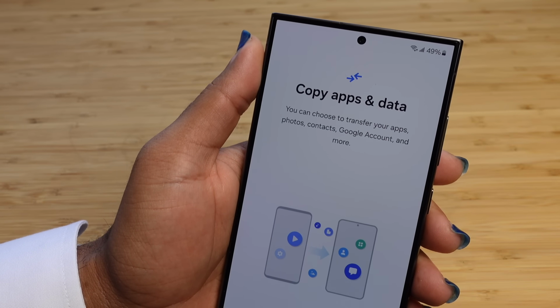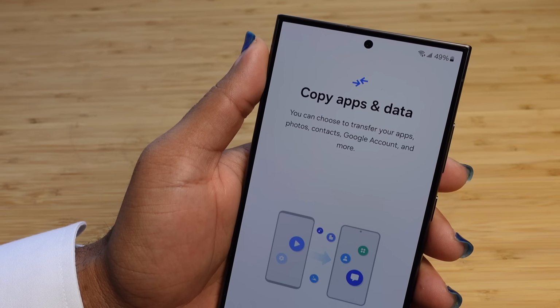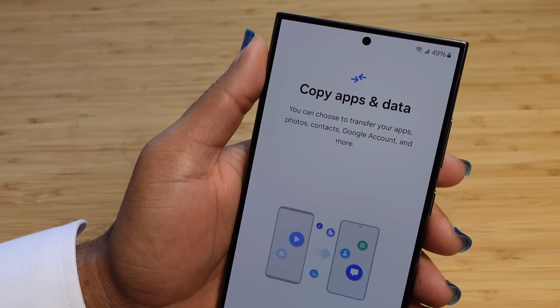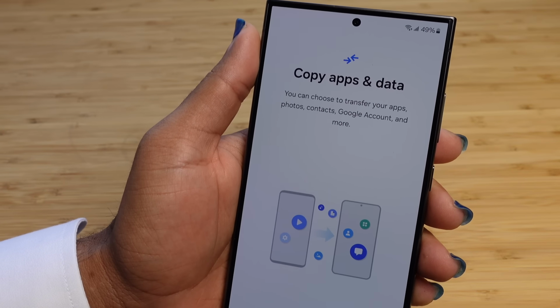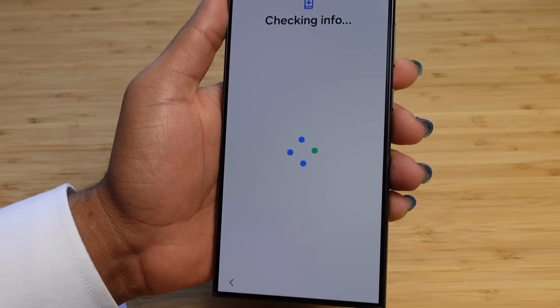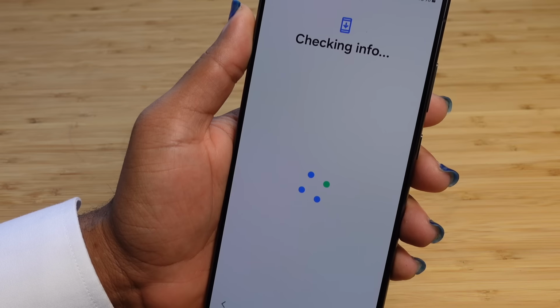So next up is copy apps and data. You can choose to transfer apps, photos, contacts, Google account, and more. So we're not going to copy any apps and data because this is our first time setting up the phone. So we're going to say don't copy. And then next up is checking for information.